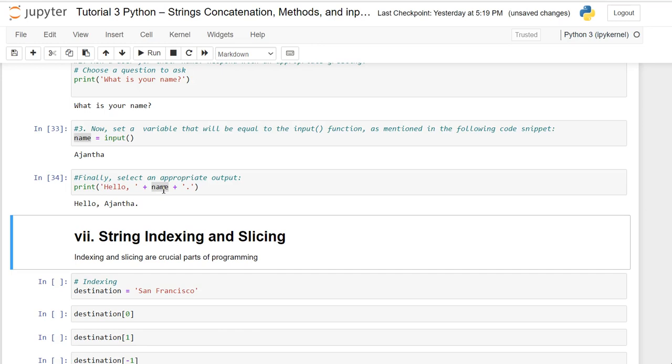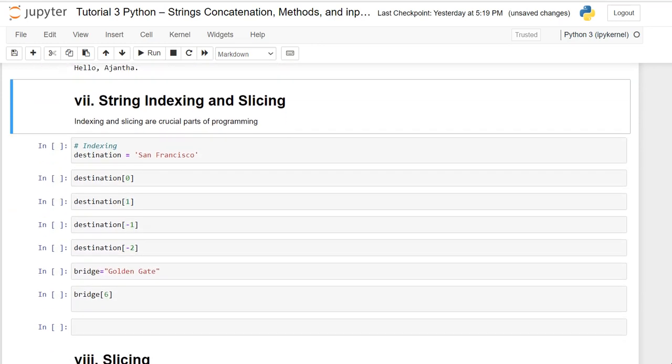It is string indexing and slicing. Indexing and slicing are a crucial part of programming. And dear friends, in data analysis, indexing and slicing data frames is very essential to keep track of rows and columns. Let me see what indexing is here.